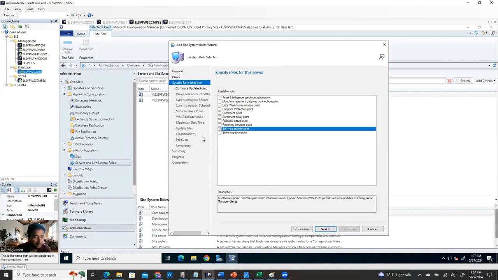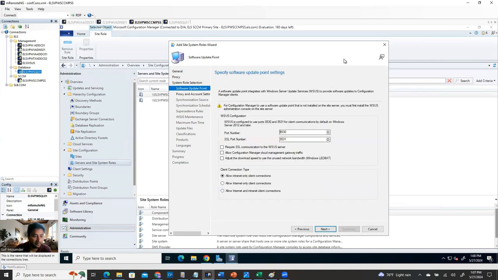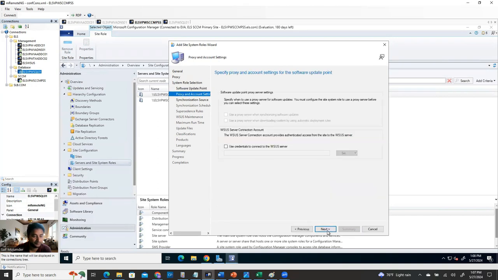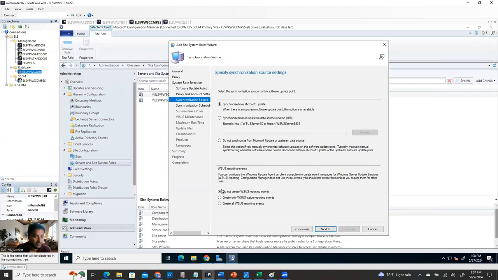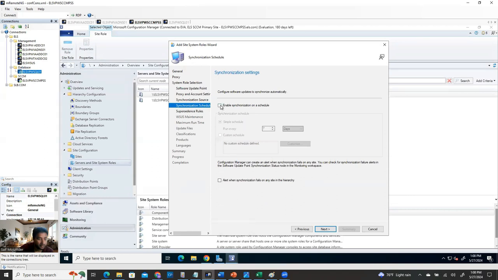Now what we are going to do, software update point, SUP, right? Check mark on it. Now you're going to see there are a lot of other options. Click next. And here by default, whatever you have, just click next. And WSUS proxy, you don't need to do anything here. So click next. And this one also default, click next. Now the schedule. So enable plus hit this one, and you can change the day to hours or whatever you want, or maybe one day, every day. Every week is fine because we are not going to apply the patch every week, right? Or every day. So we don't need to check every day, right?